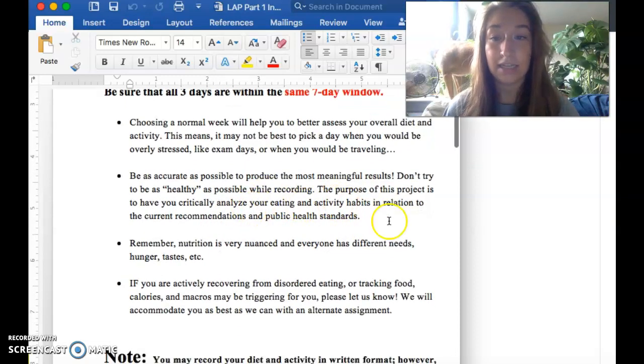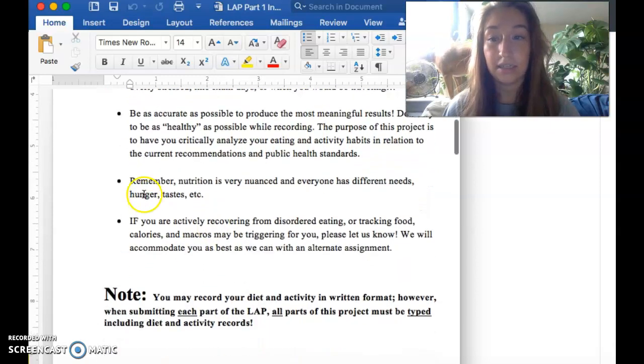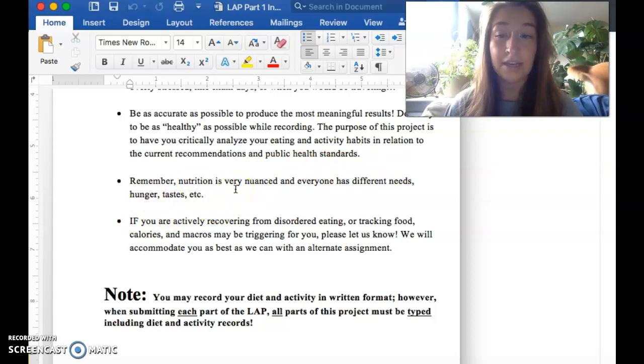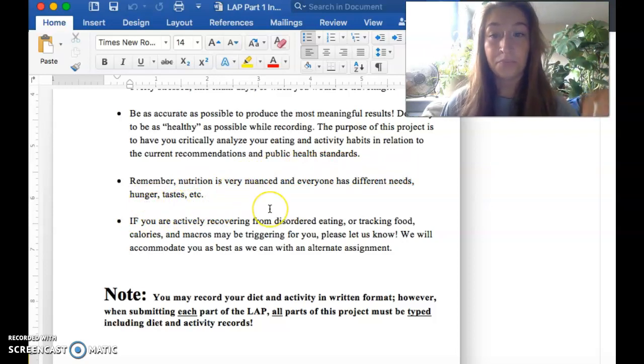Everyone has different needs, different tastes, different levels of hunger, so don't compare yourself to others when doing this assignment.